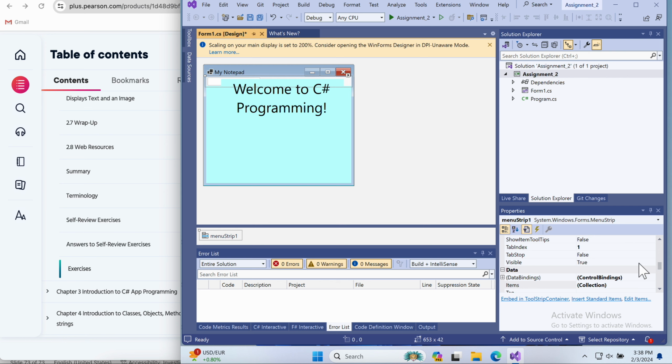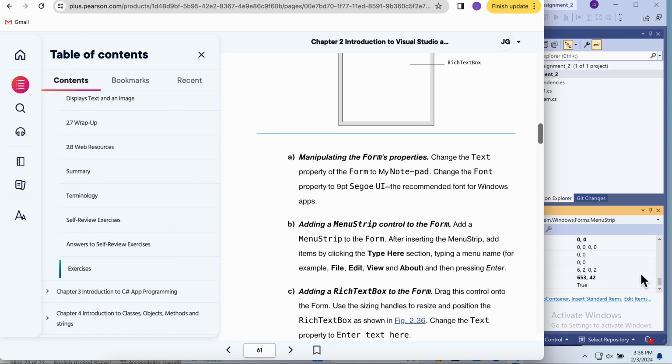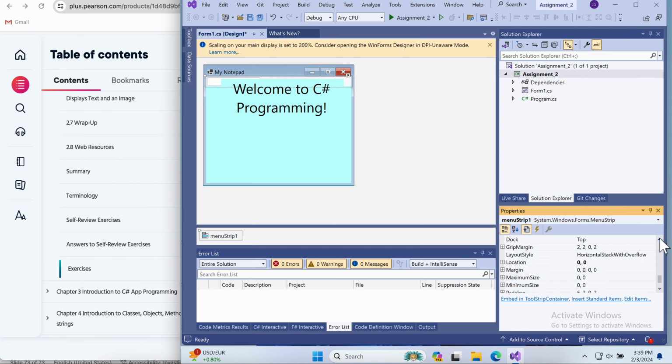We are going to click on the... what are we clicking on? Type Here, okay. I don't see a Type Here.